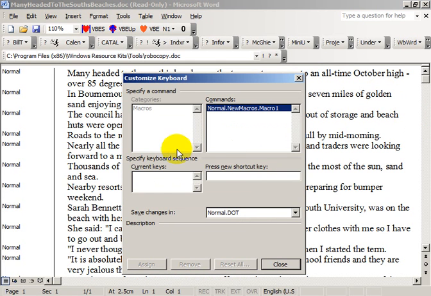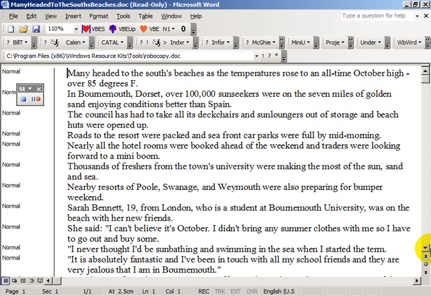You'll notice the text cursor is sitting in the Press New Shortcut key box. Control-Shift-K is my new shortcut. Focus turns to the Assign button, so I just press the Enter key. Focus turns to the Close button. I press the Enter key, and now I'm recording.